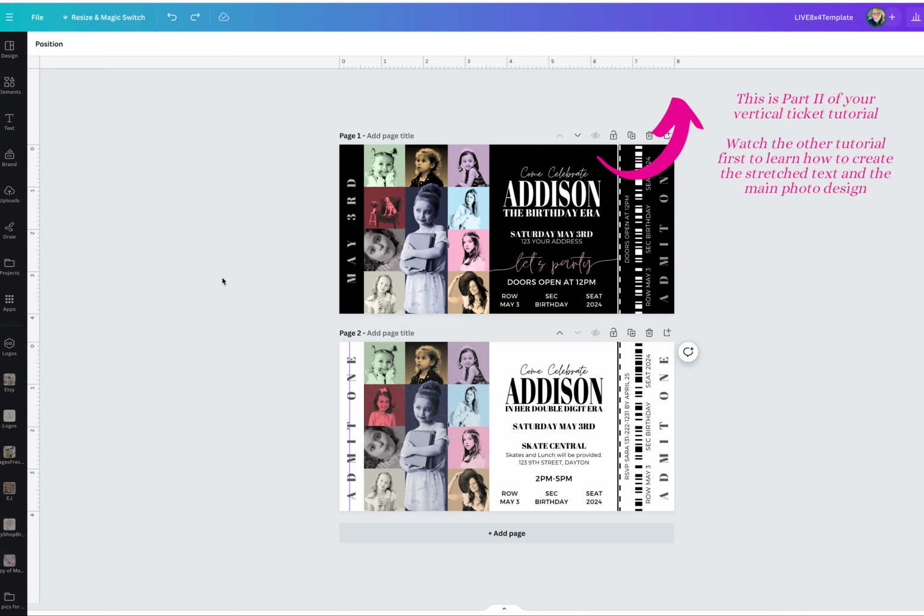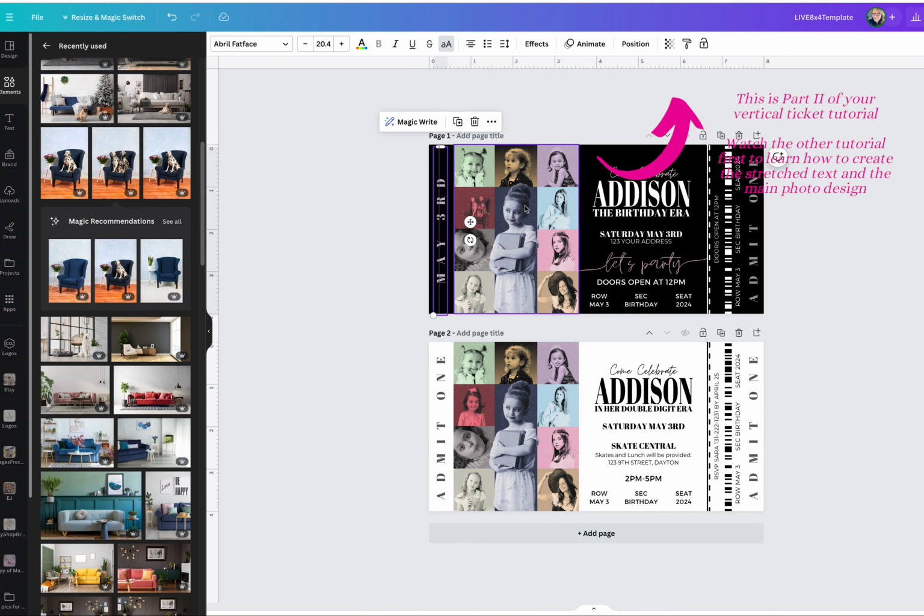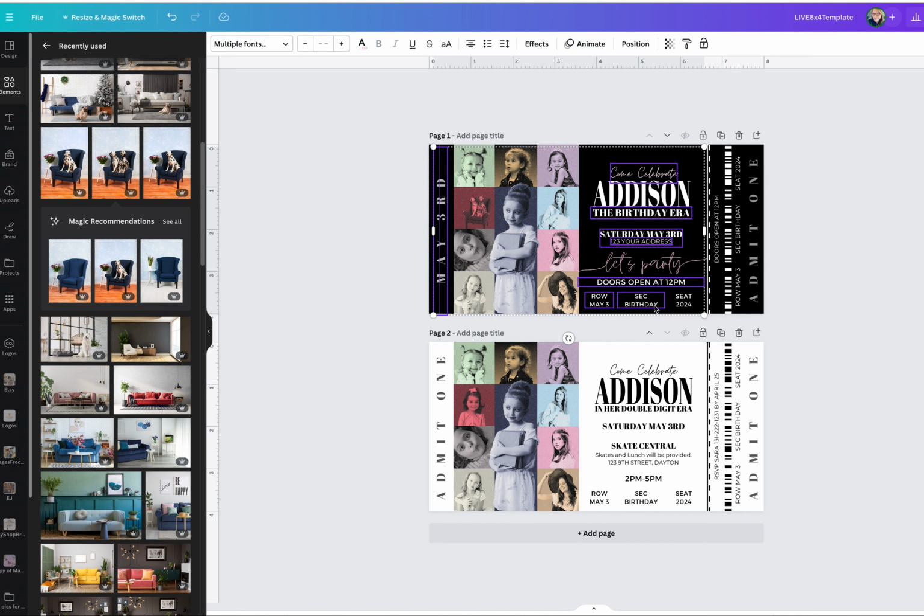Hi, this is the ticket template add-on. You've already watched the other tutorial that has the entire poster part of the ticket. Over here for your text, all of this, I'm going to click all of them. These are all text boxes. And with the text boxes, all you do is click on them and change them. Simple as can be. If you want to change the size, that's up here. If you want to change the font, we go down over here.